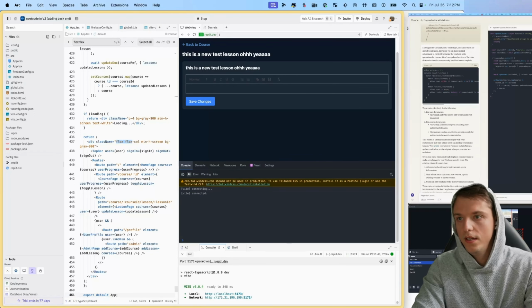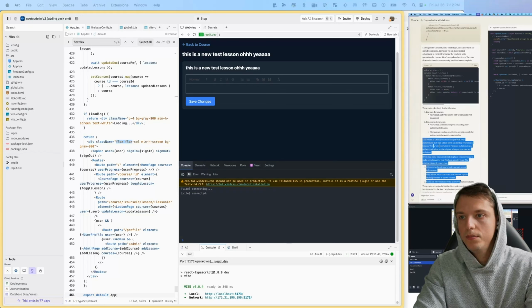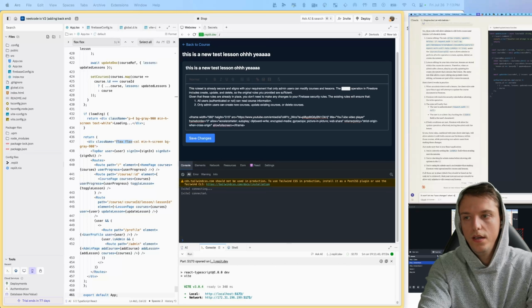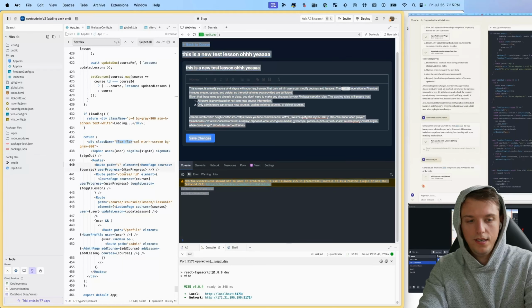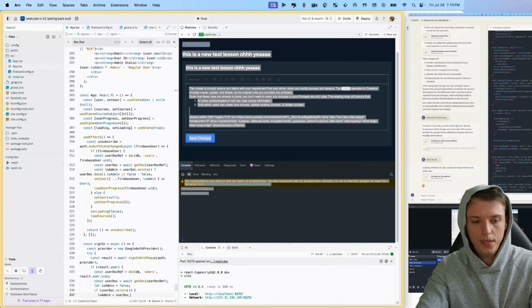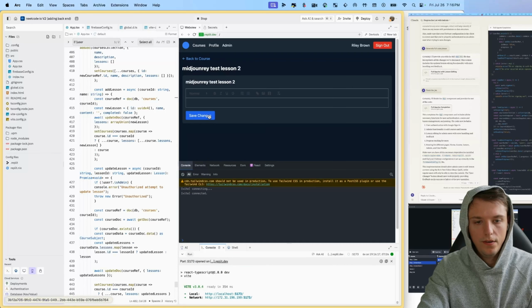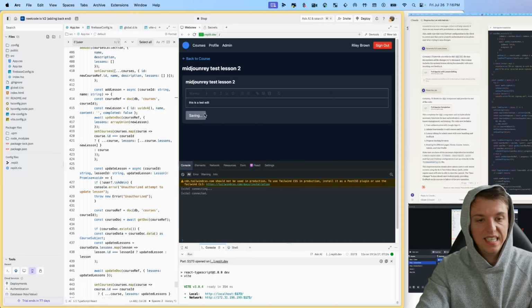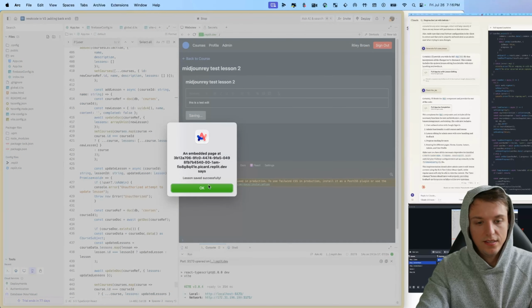So you want to change this. Just paste a bunch of text. When I edit a lesson and press save changes, it doesn't appear to do anything. All right, it's loading this up. Boom, paste that in. Okay, so now this is a test edit. Saving. Lesson saved successfully. Wow, nice.